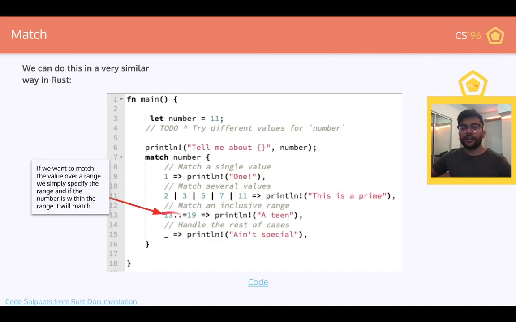If we wanted to match an inclusive range, then we'll use the range syntax. It's a little weird, notice, because we have this equals there, but if we are anywhere between 13 to 19, and you might remember this from when we were using for loops or just trying to get a slice of something, 13 to 19 is going to be a teen.